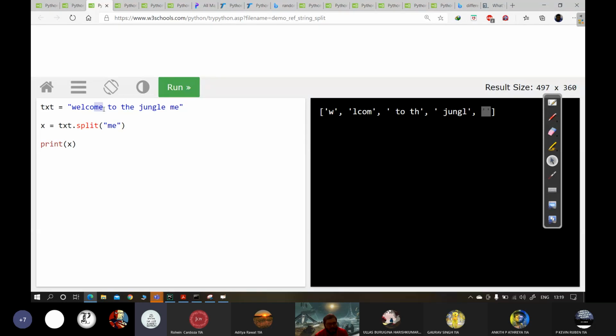Sir, what if the character is not there in the string? क्या बोल रहे हो? The character is not there in the string. By default it is blank space. सबसे पहले तो वही देगा तुम. Okay. So me is here, me is here.